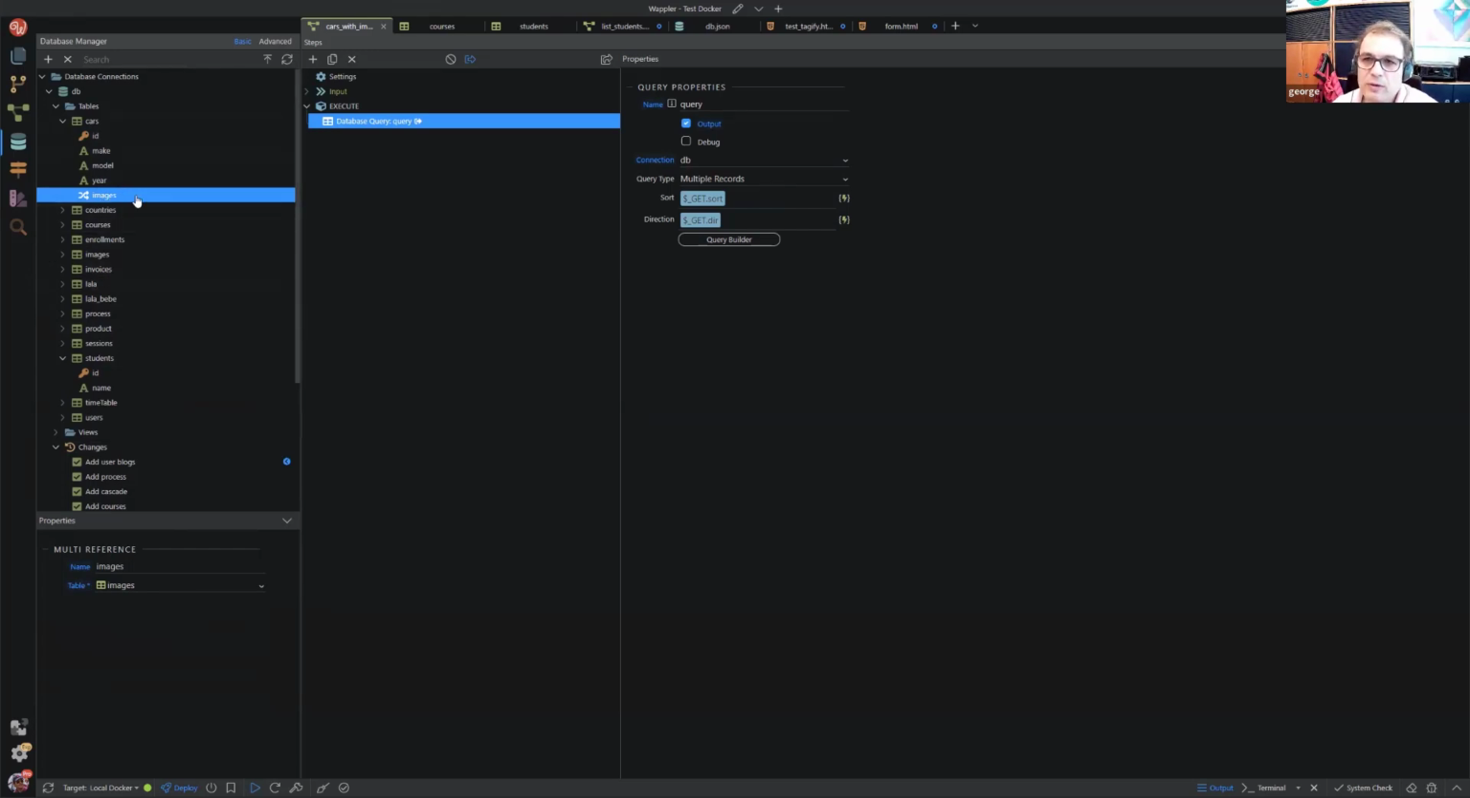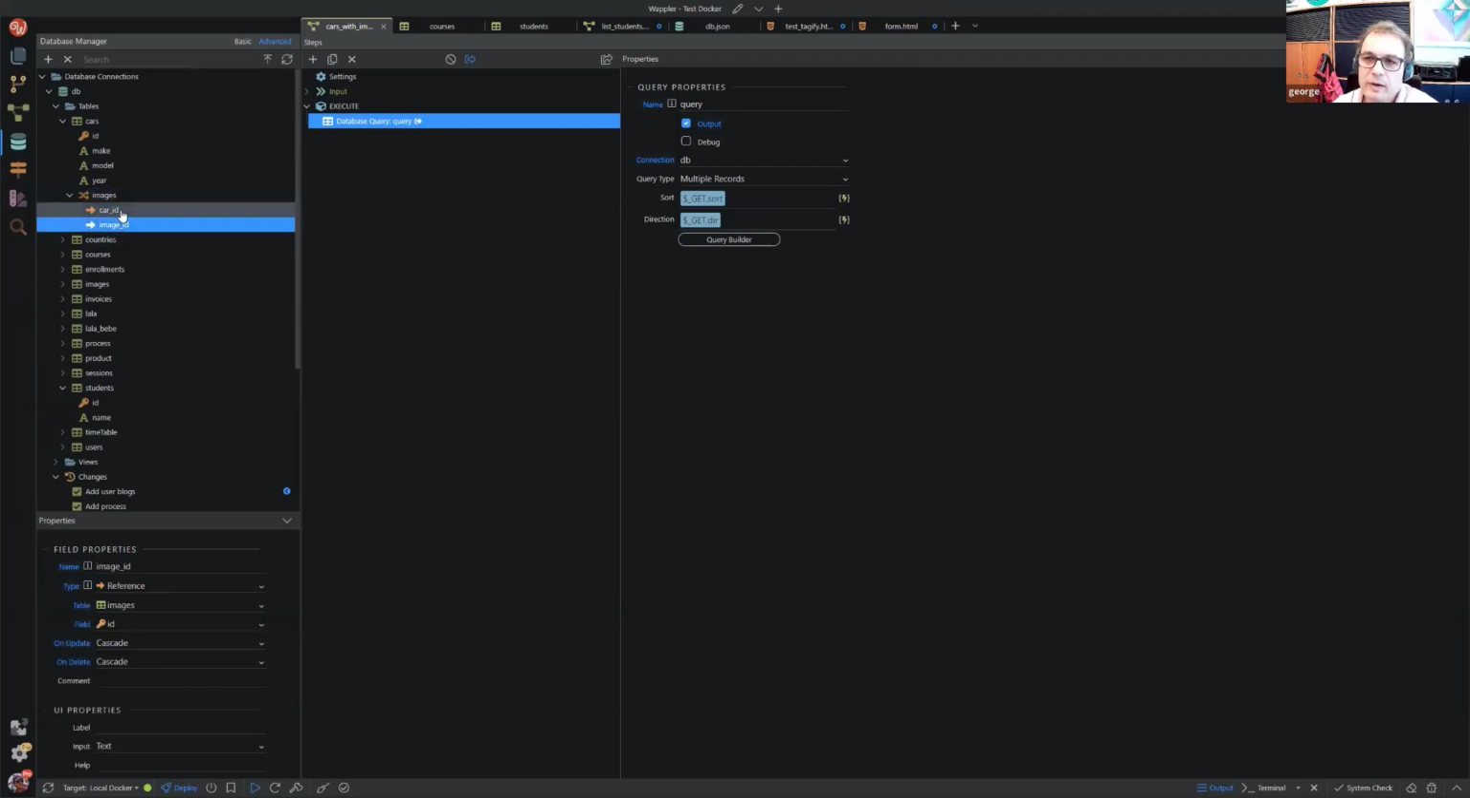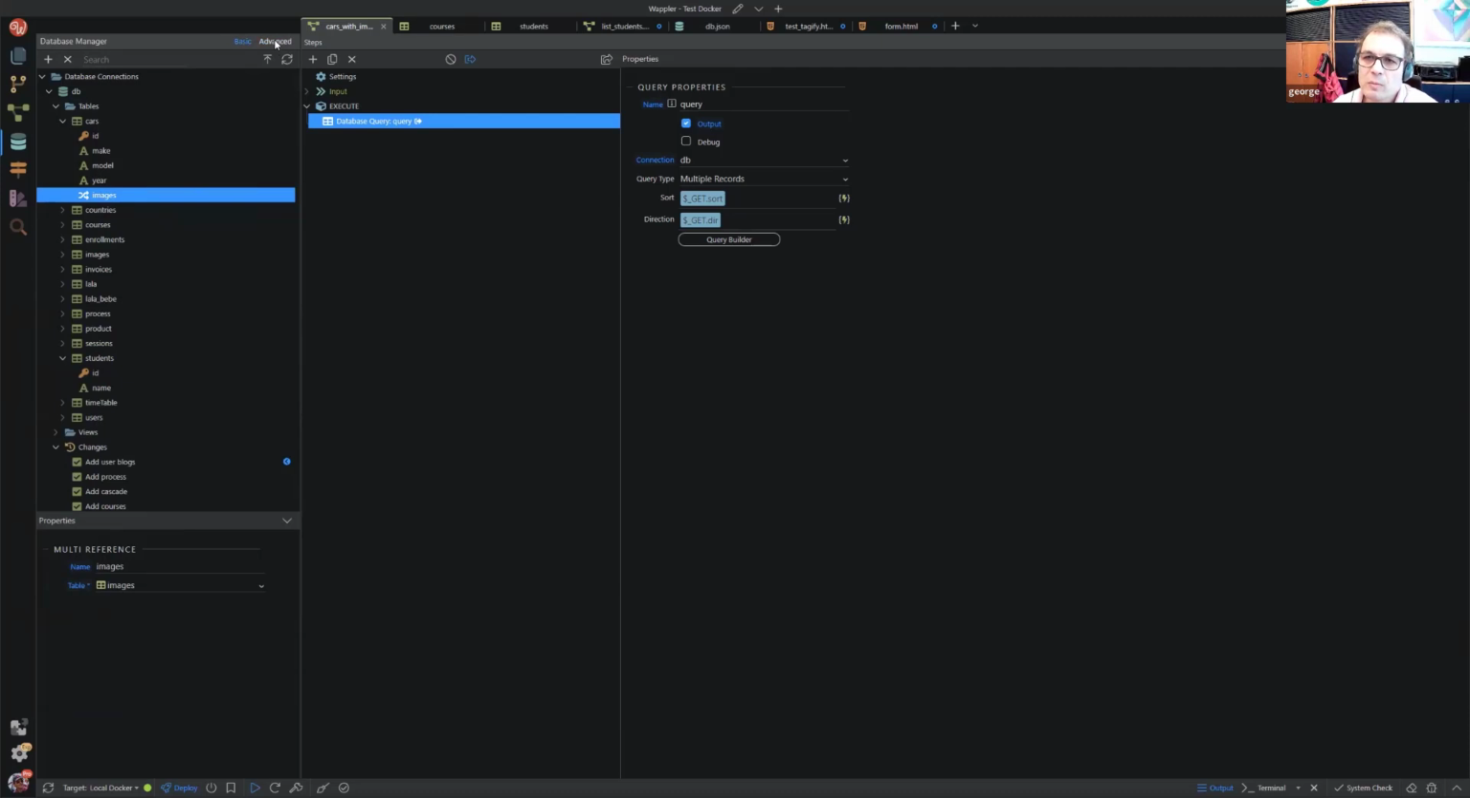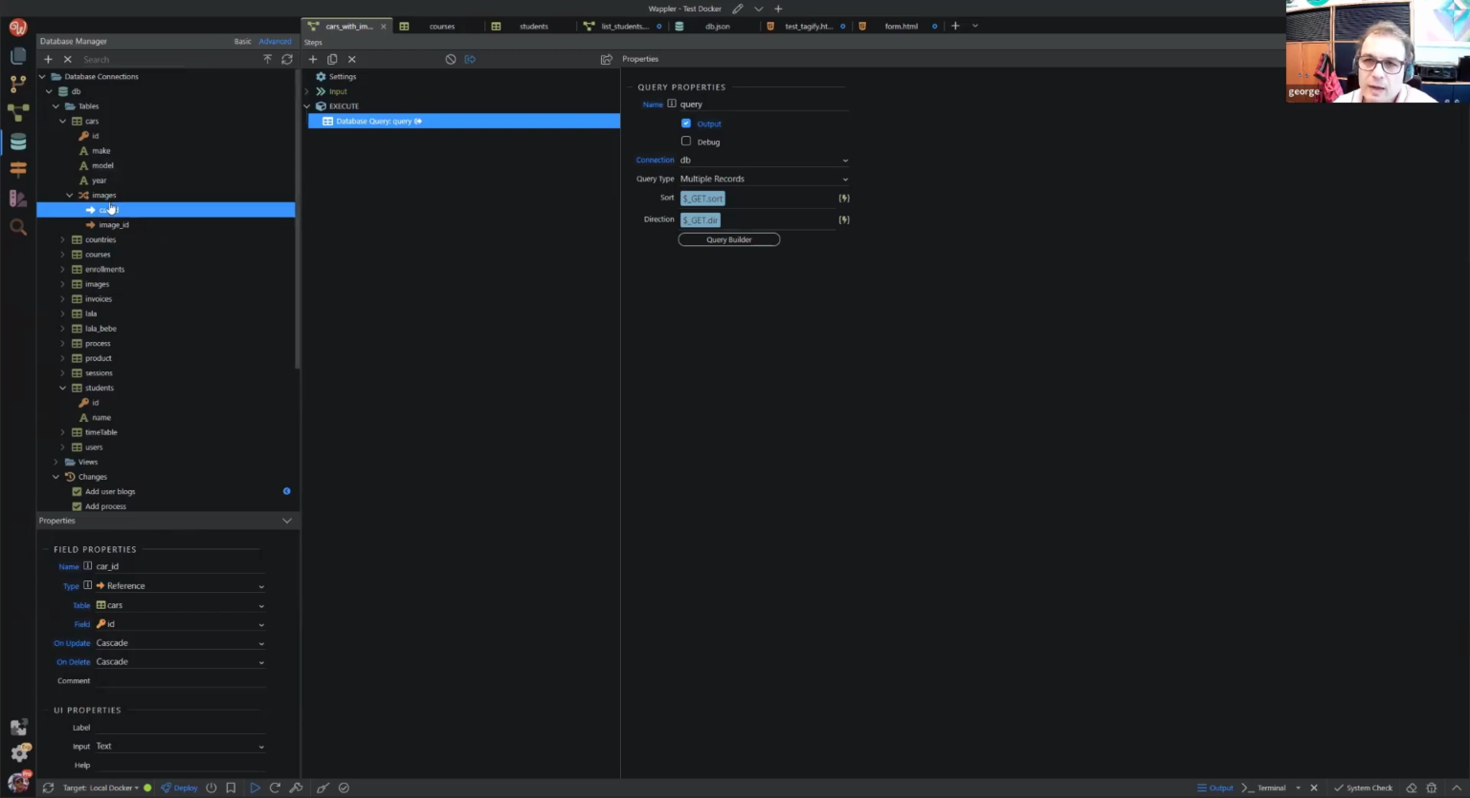If you're really curious about how this is done, you can always switch to advanced mode in the database manager, and then you can see how the binding is really done. We hide those implementation details in the basic view, but just by switching to the advanced mode, you can see that those multi-reference subtable from images is actually referenced to its car's parent by ID. So it referenced to its parent, and also it referenced to all the images that I have.